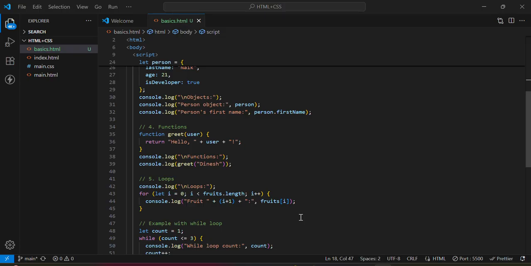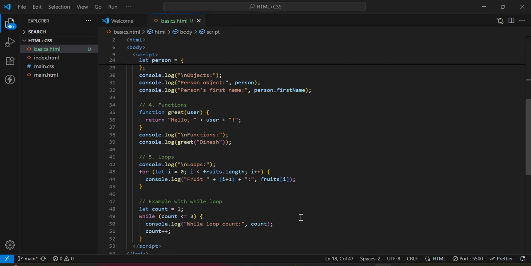There is also a while loop, which keeps running while the condition is true. For example, let count = 1; while (count <= 3) console.log(count); count++. So loops are super helpful when working with lists, calculations, or repeating tasks.